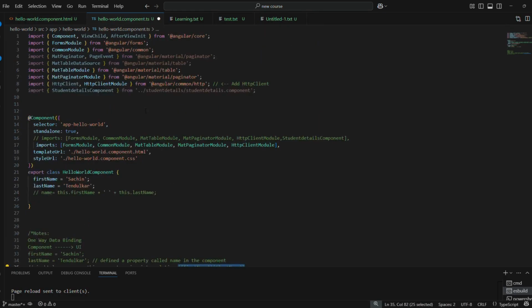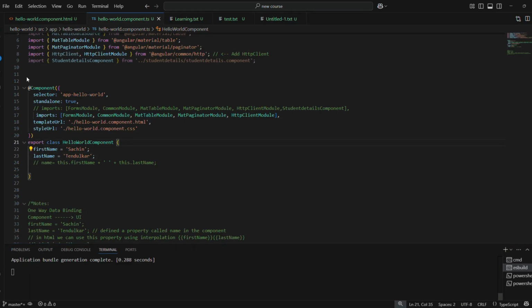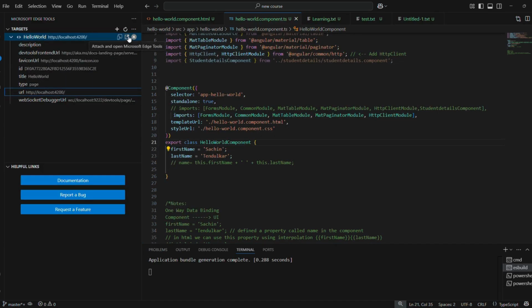As I explained in my previous video also, you can ignore all this. There is nothing except the component import, and no other import is required here. We come directly into the export class, where we see the first name property and last name property. The first name is initialized with Sachin and the last name with Tendulkar. I have already compiled this code, so now we'll save it, let it recompile, and open our browser to see what it is showing.